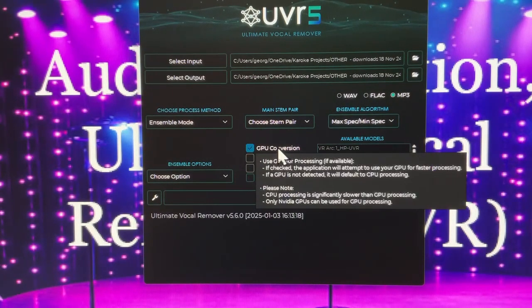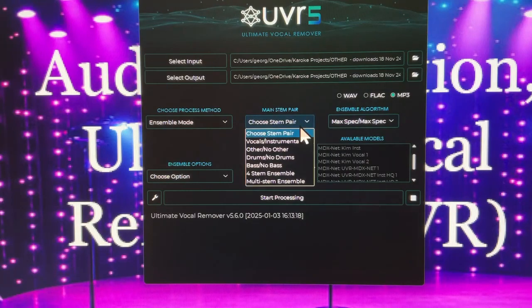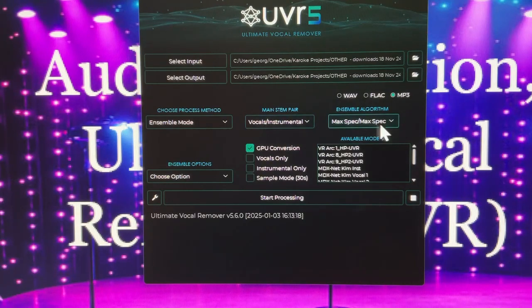I have GPU conversion. If you don't have it, it's a little bit slower. First thing you want to do is to make sure you have some useful models. So I'm choosing Ensemble. I'm going to choose Max, and I'm going to choose Vocals and Instrumentals. Okay. Now here in the models available, I use two of them in particular. One is Karaoke 2, and another one is a Kim Instrumental.